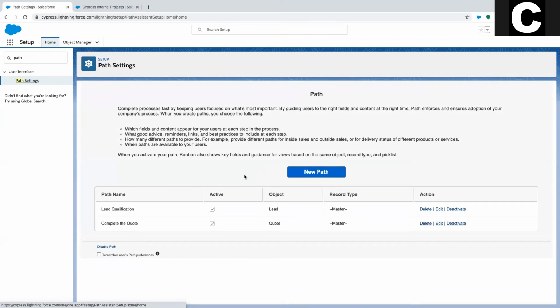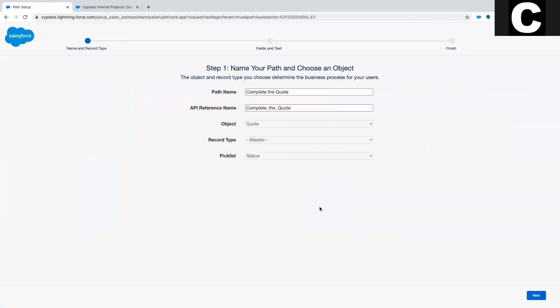So right now, inside of our Cypress account, we have a path that's set up on the lead and a path that's set up on the quote, titled Complete the Quote. And that's what we're going to look at today. Other very common places to include paths are on opportunities, using opportunity stages. So let's take a look at what we've built out for this sales path on our quote, because again, in our organization, quotes are super important.